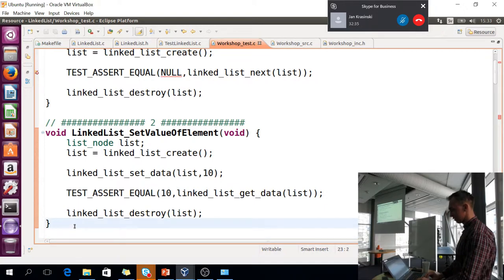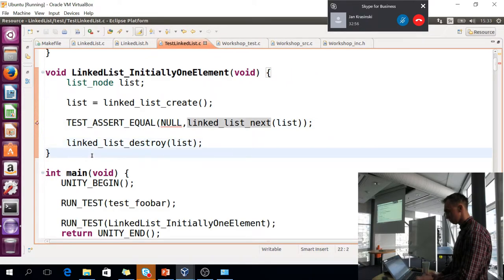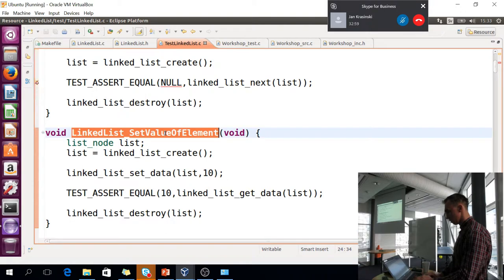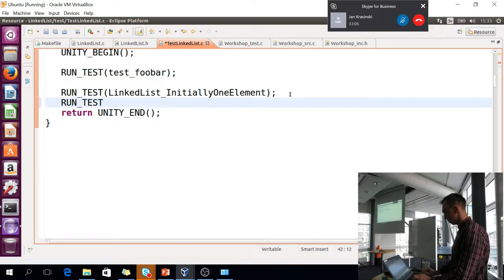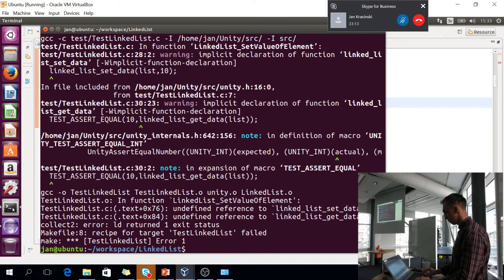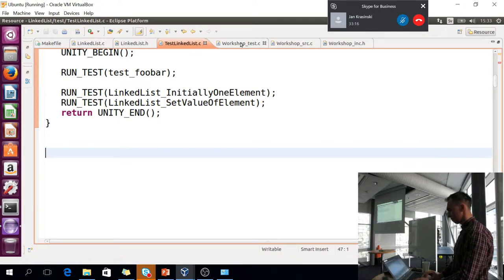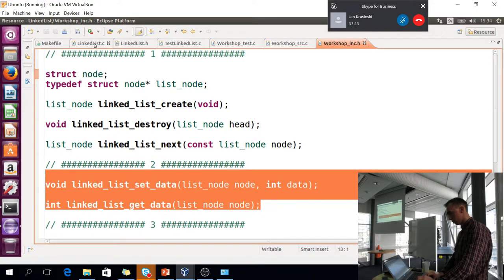So this is our test case. It just creates lists, tries to set data of this element, and makes an assertion that the value which we set to this element is equal to the value which is there. Okay, so again, we need to add our test to the Unity. Let's try to compile it. It does not compile, so let's at first feed the compiler, then we try to fix the linker.